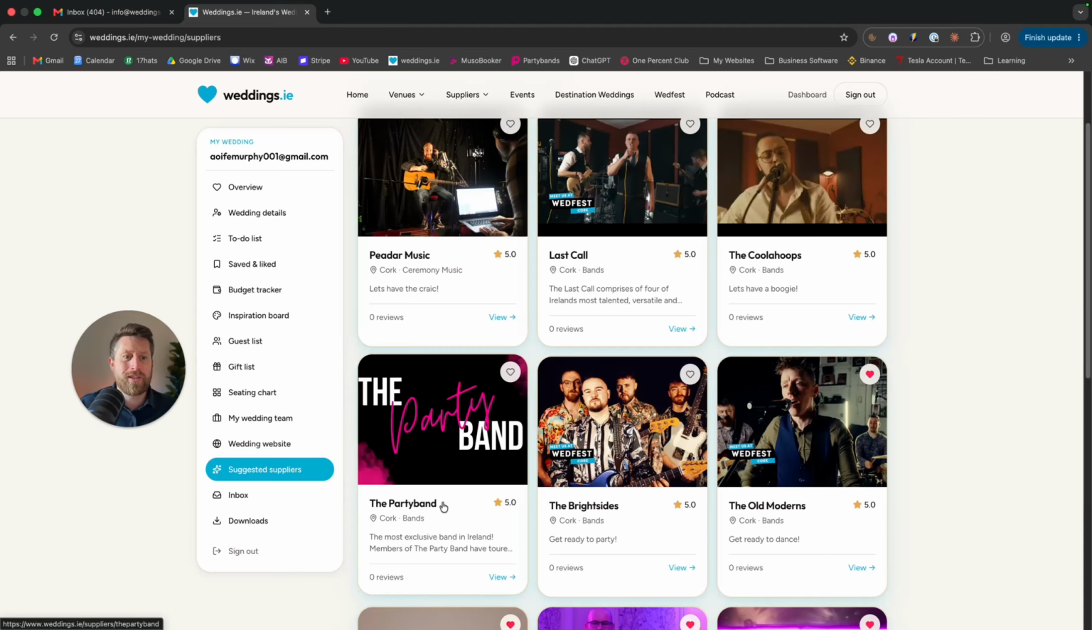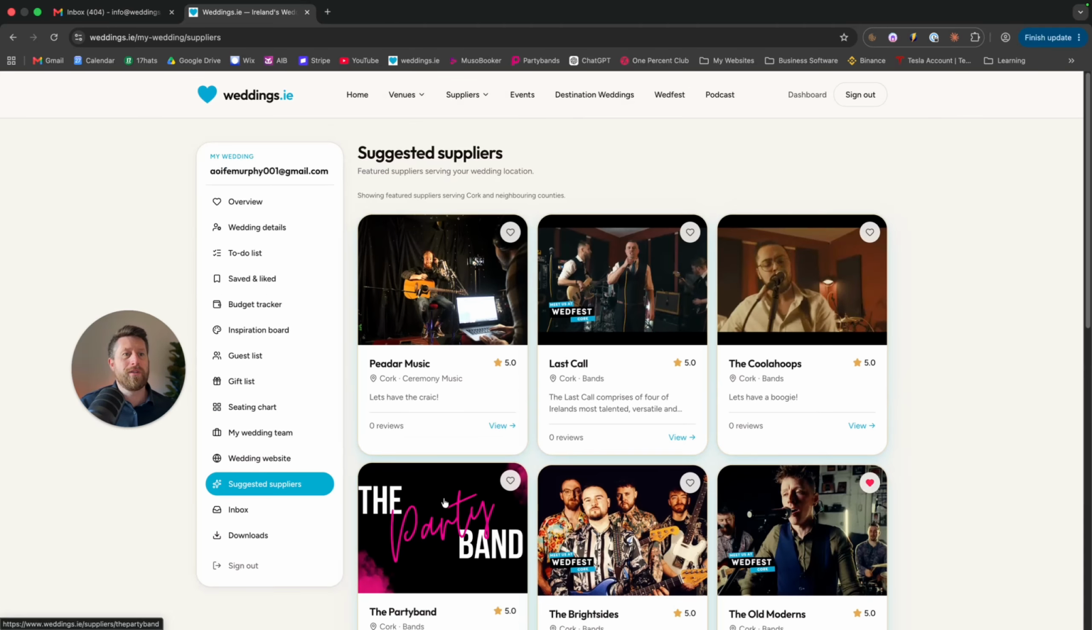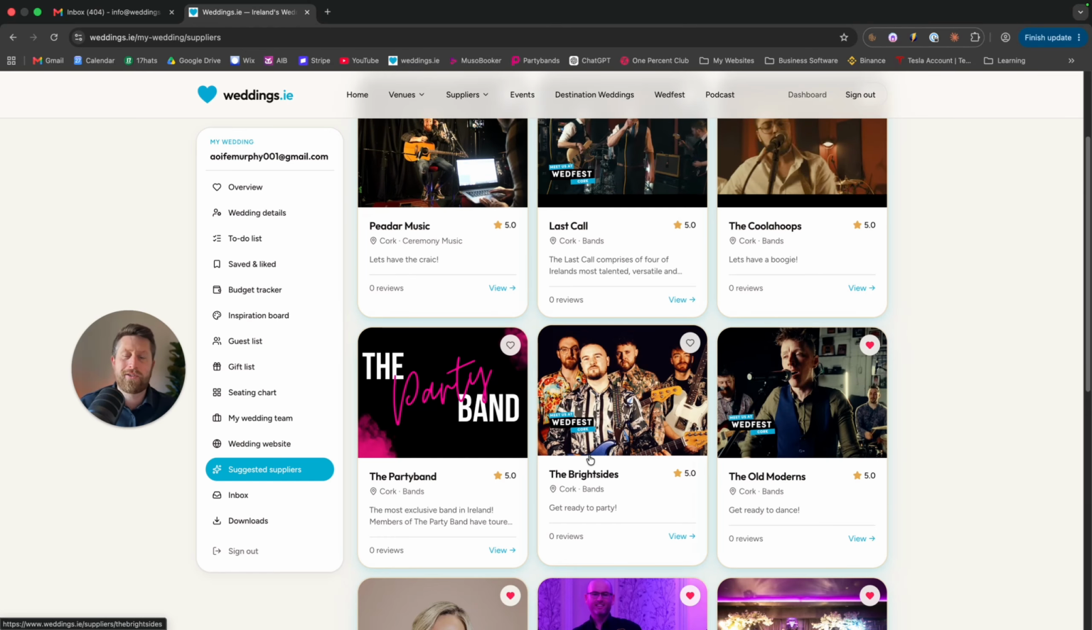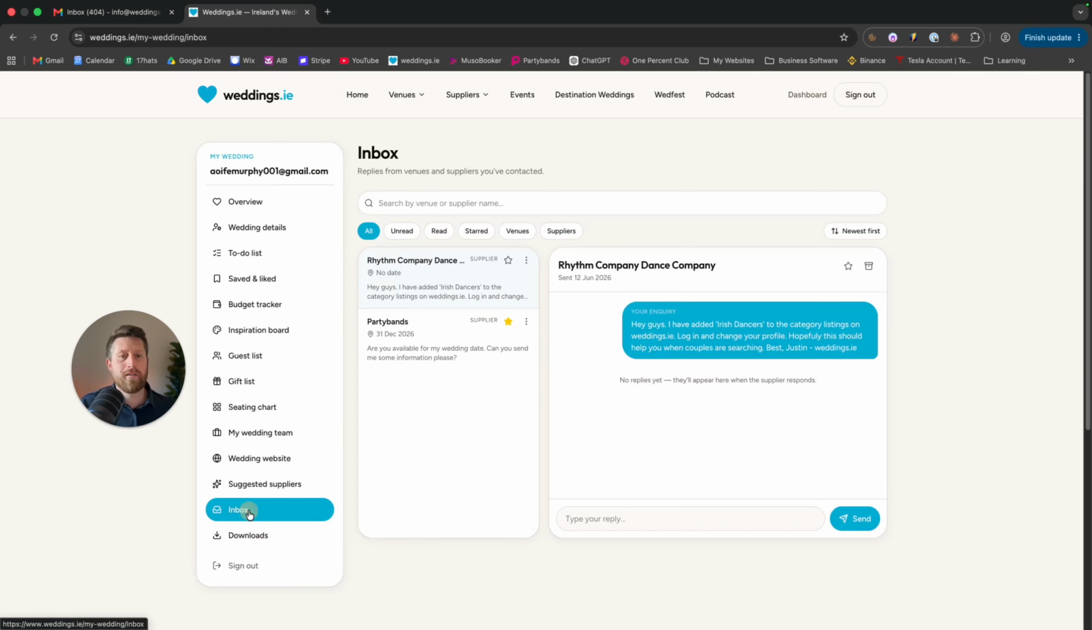For the suggested suppliers area, you will see the top suggested and featured suppliers. This works off your venue location. So if you were to select Cork, it will show you the top featured suppliers that service and work in Cork. Your inbox. So here you will be able to keep track of all your inquiries and messages.